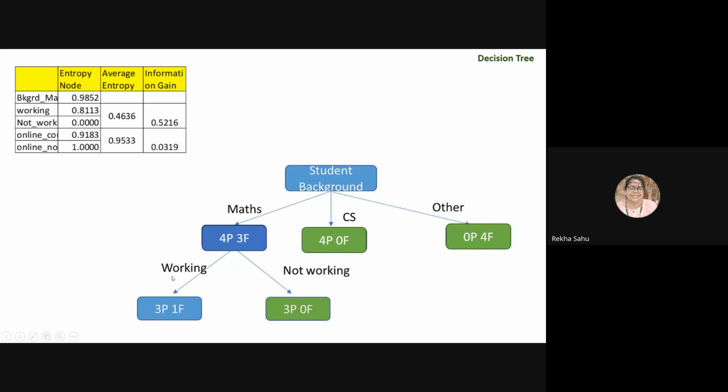So here you find out, using that, taking working, not working is 0.5216. Online course is 0.0219. So since this one is the highest value, you will take the working, non-working attribute. Choose.